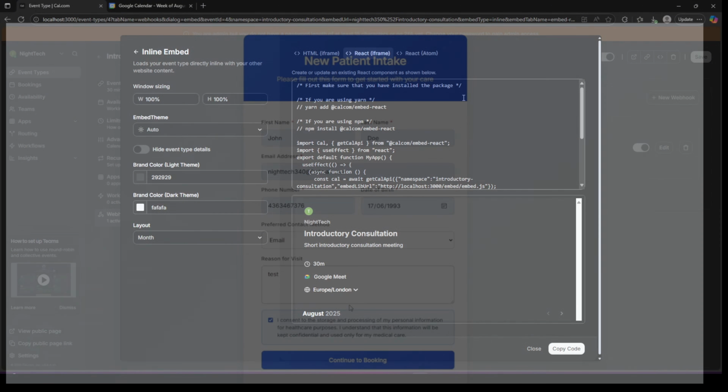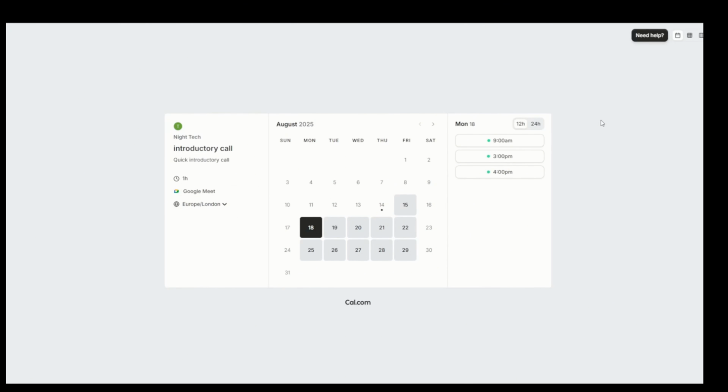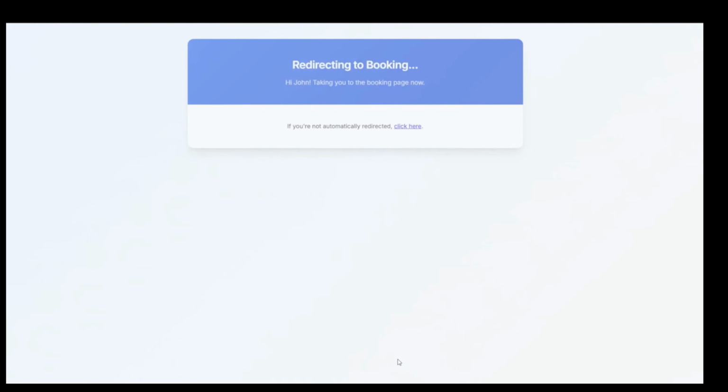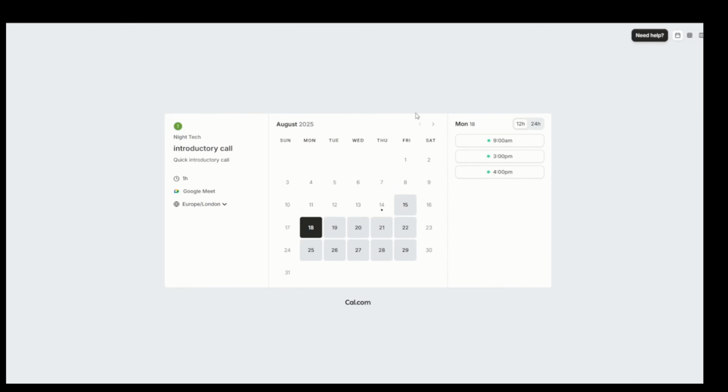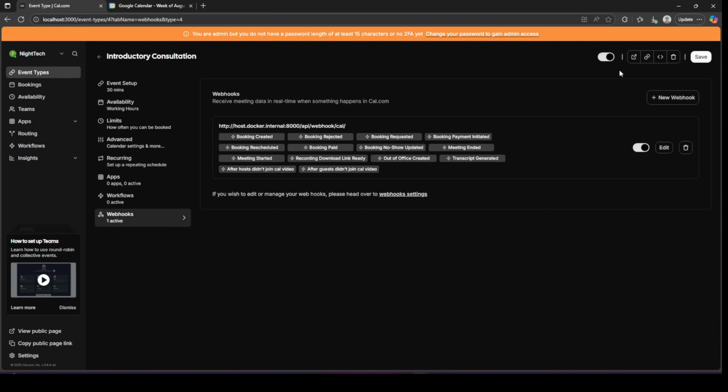In my example, when a patient submits the intake form, they're taken straight to my cal.com booking page using the data from the intake form. So even though it technically redirects to a cal.com hosted link, from the patient's perspective, it would feel like it's fully embedded into the application. This way, cal.com still handles all the booking logic while my app controls the intake flow.